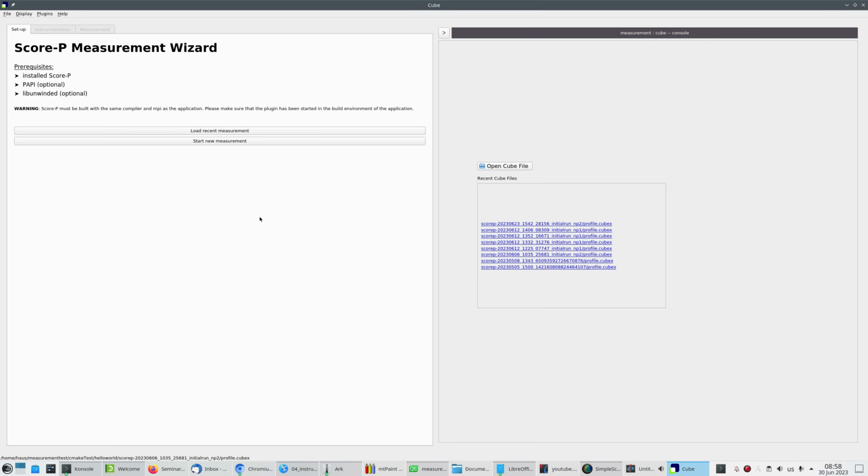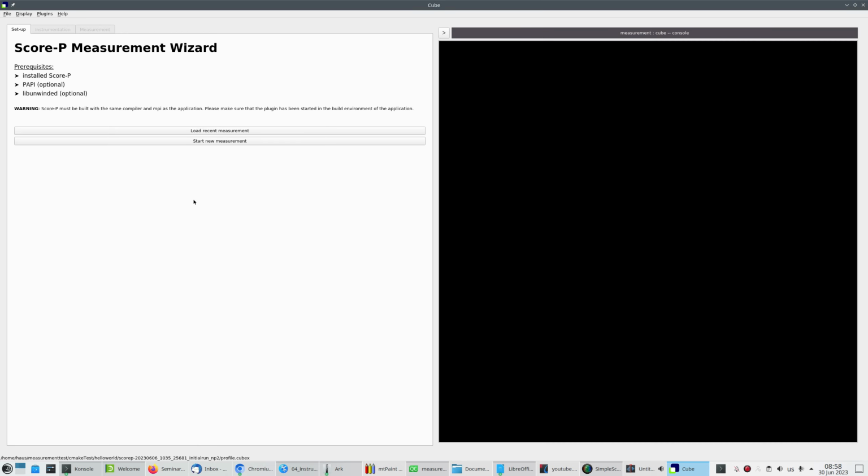When we start the plugin, we see this layout. On the left side, we have the user interface where you can interact with the plugin. At the top, we have the workflow starting with the Setup tab. There the CubeGUI selection happens. It's followed by the Instrumentation tab and the Measurement tab. On the right side, we have the console view. There we can find all relevant commands which are executed in the background.